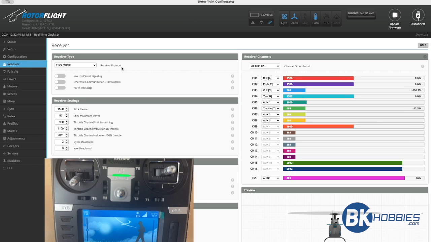And under receiver, make sure that you have AECR1T23. That means the order of the channels. So this is aileron, this is elevator. They call them roll and pitch, which is perfectly acceptable. Collective is channel 3, as we talked about before. And then your rudder is channel 4. Your aux1 is your arm switch, and then you have your throttle. And then aux2 is your profile switch, and aux3 is channel 8, which we assign to the rates.